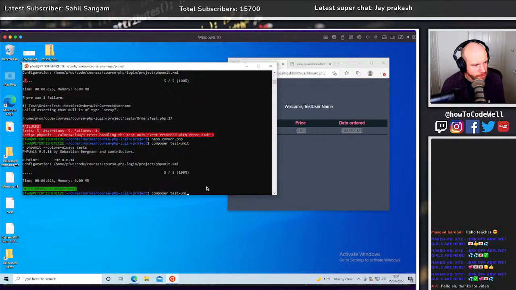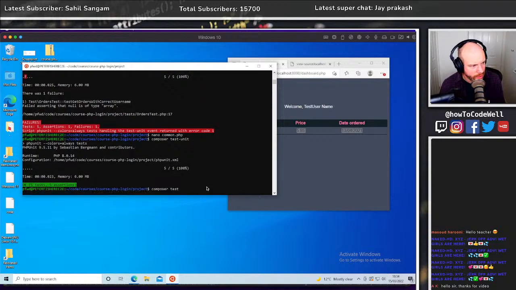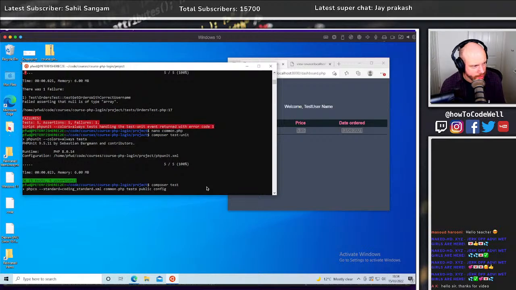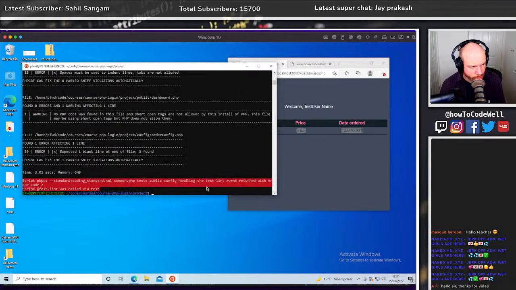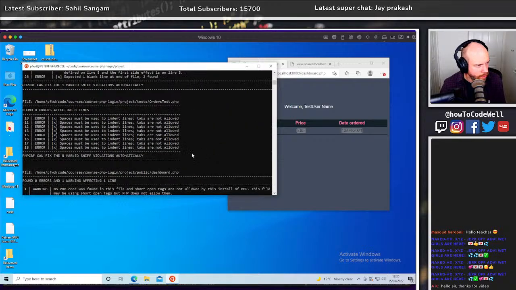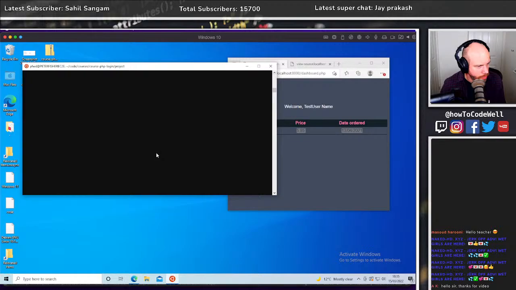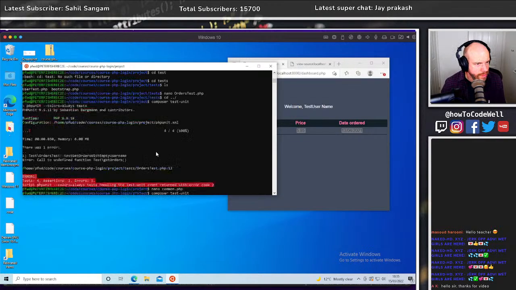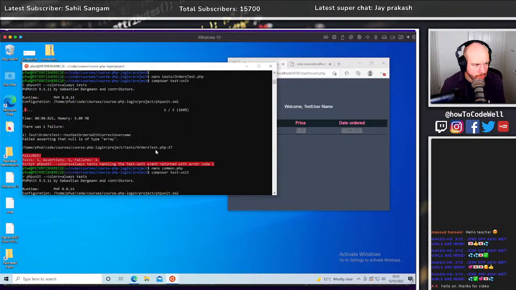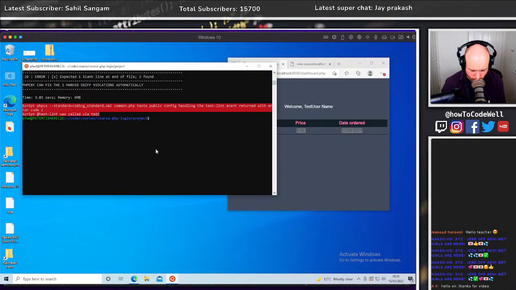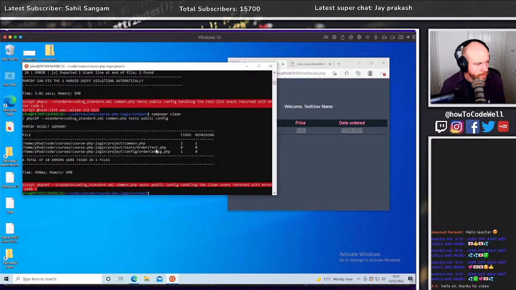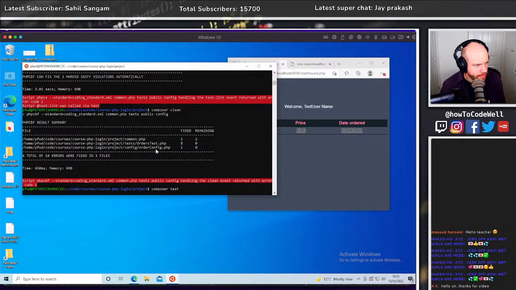Because if I was to do just composer test, we're going to get some errors from PHP stan, right? Let's just check that. We might get some PHP CS errors, which is fine. So let's just mark that as clean. So this is all the formatting that I put in. So let's just do composer clean for a minute. Good. Script standard. Yep, that's all good. 3 files were fixed. Let's run that again.